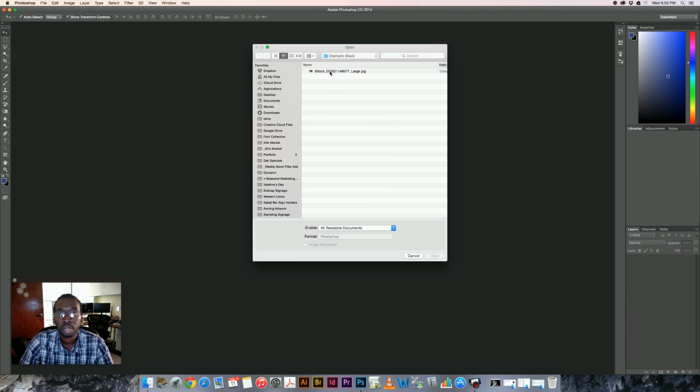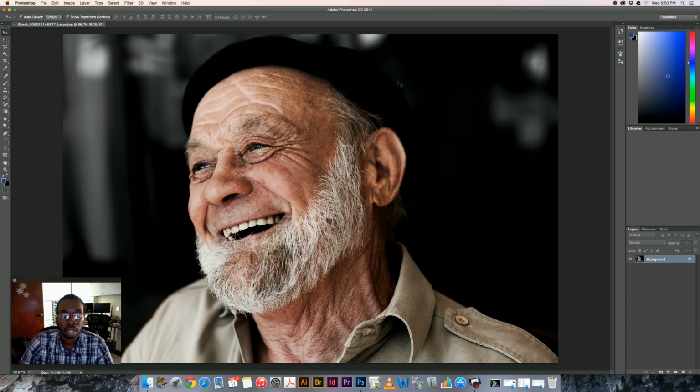So here I am going to pull an image that I have from iStock. I downloaded it earlier. And as you can see, it's got some really good details. It's well shot. There's a lot of details and saturation and contrast going around here. The eyes are really nice, and there's very sharp detail in the beard.